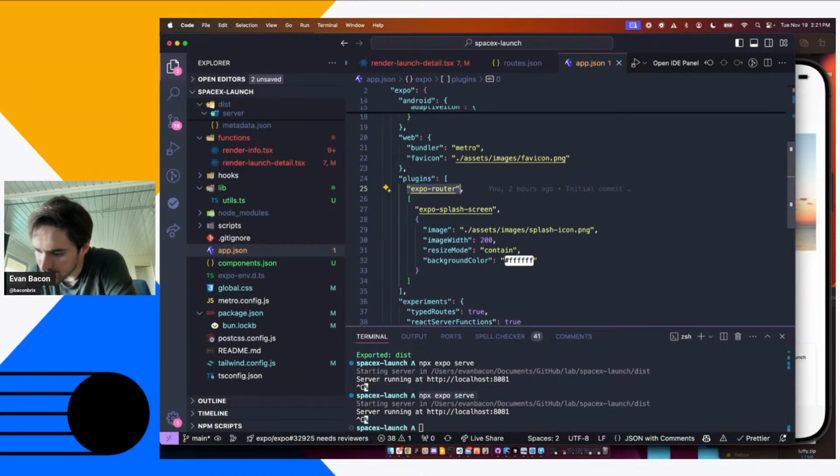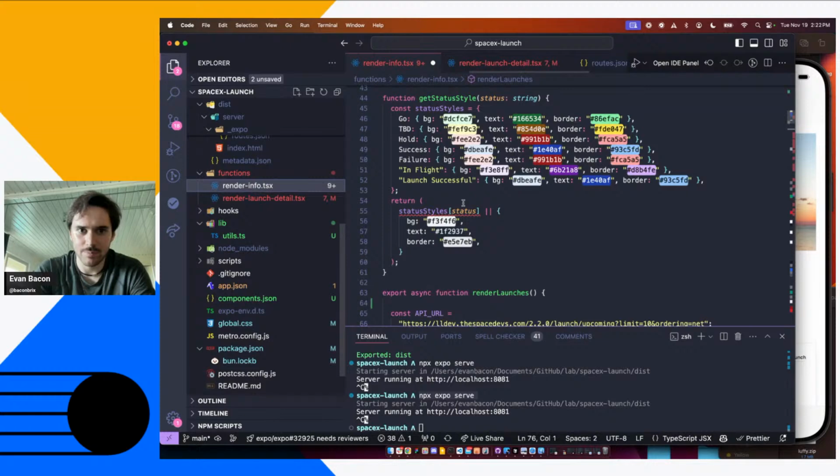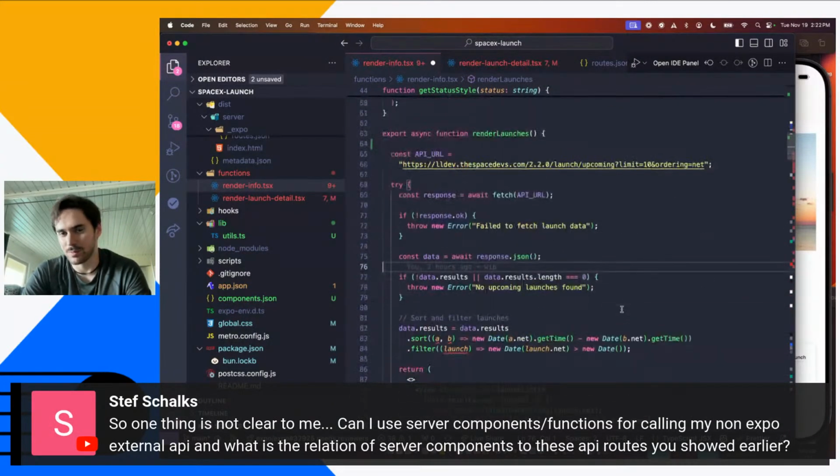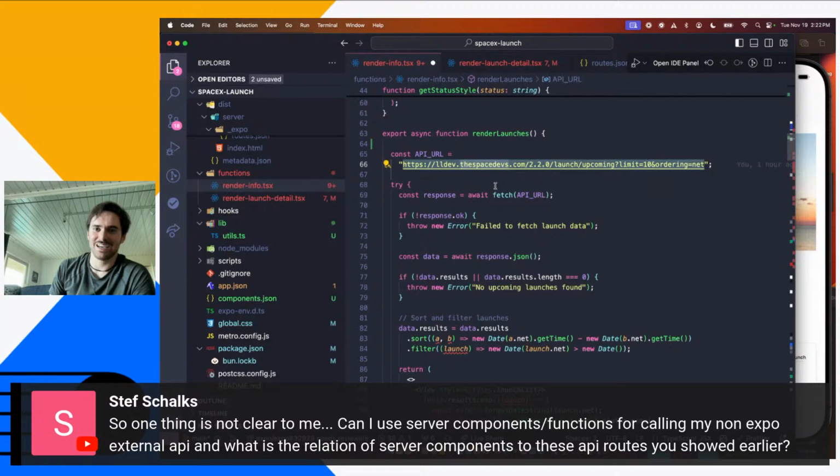Let's see. One thing that's not clear to me, can I use server components functions for calling my non-Expo external APIs? And what is the relationship of server components to these API routes you showed earlier? My non-Expo external APIs. Yeah, so inside of a server component, this code just runs inside of Node when you're running locally. And if you deploy to Cloudflare, it runs inside of a JavaScript engine. So you can make a fetch request to anything. Obviously this space API is not built with Expo, and you can interact with it just fine.